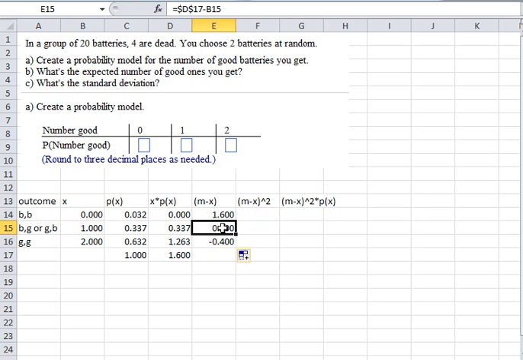And if I click on them and look up here, notice it did D17 minus B15, it knew to increment, and then here it did D17 minus B16. So it did all those deviations correctly for me.